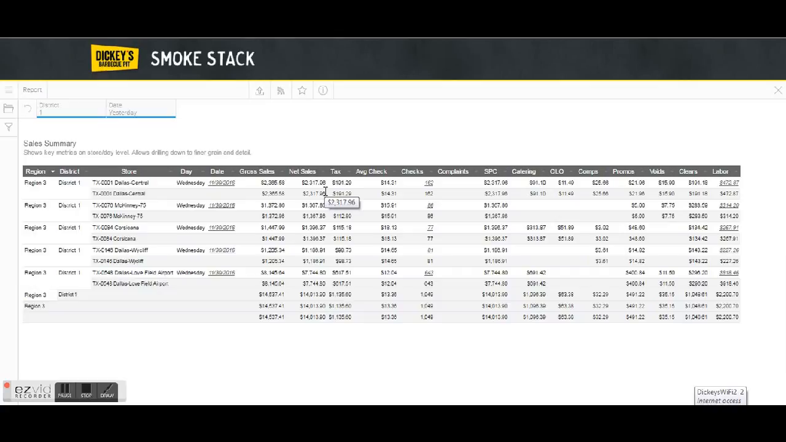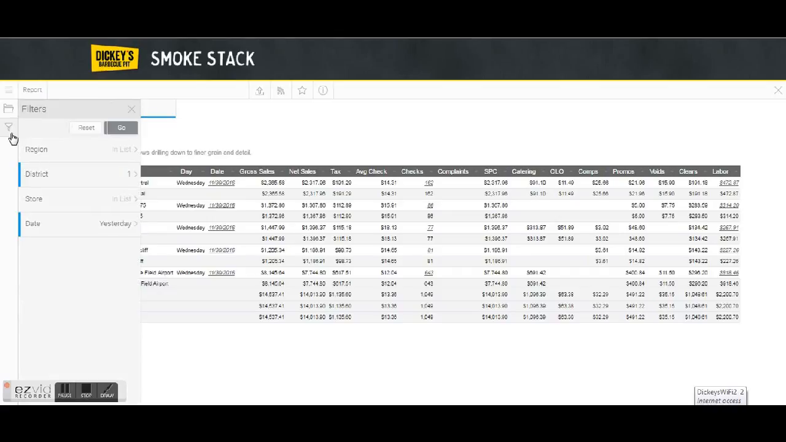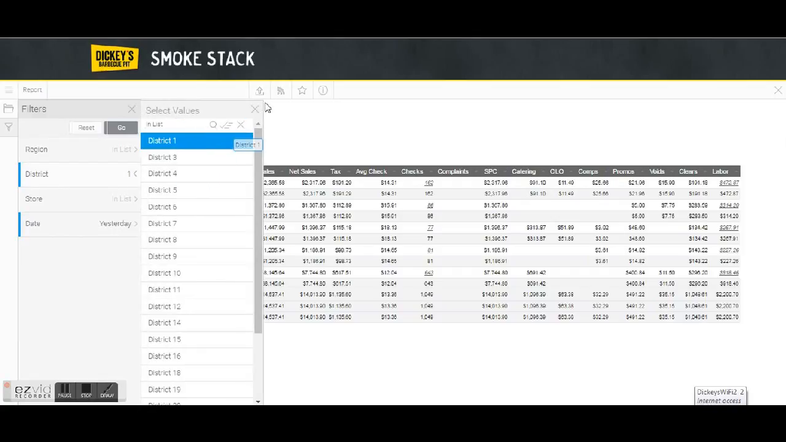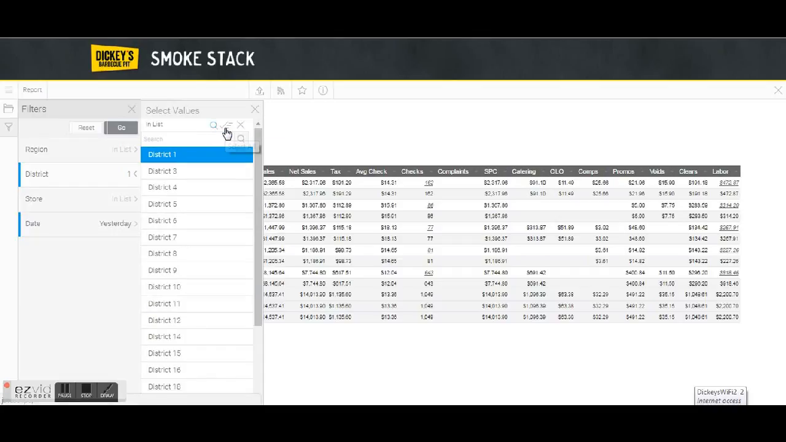So here is our report. As you see, there are some filters already selected up here, but we are going to start with the filters off on the left. It's just like Smokestack 1.0, where you can see the region, district, store, and dates. Once you fill these out, you'll see the search button still up here, and then again the select all, and then the deselect. And then you can search each one individually.